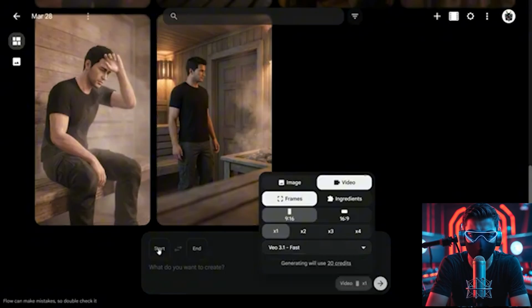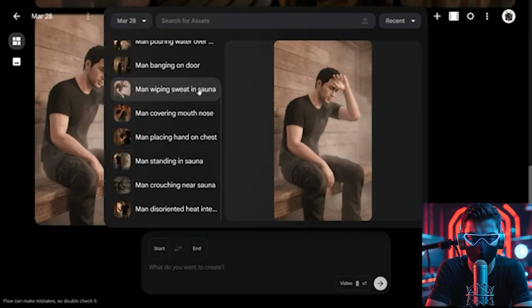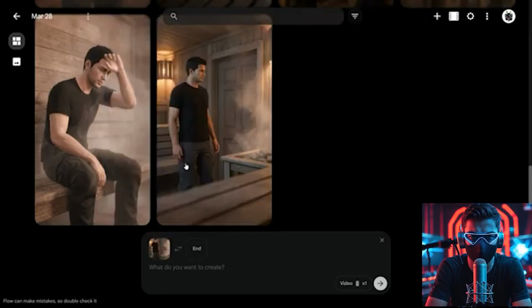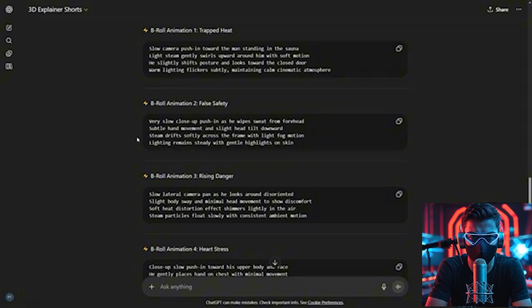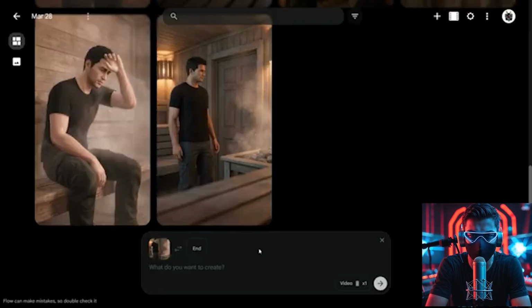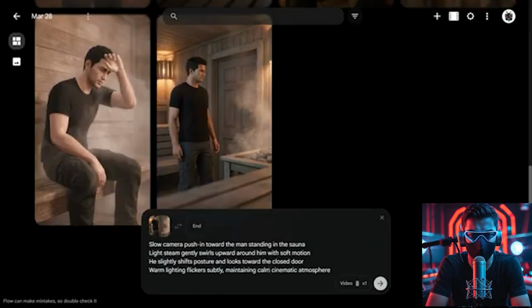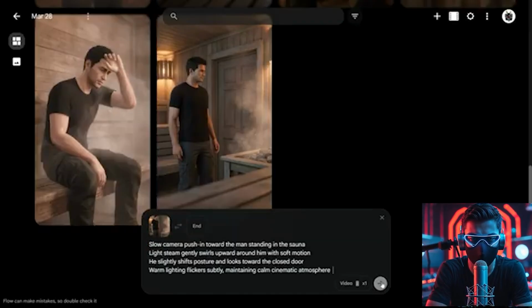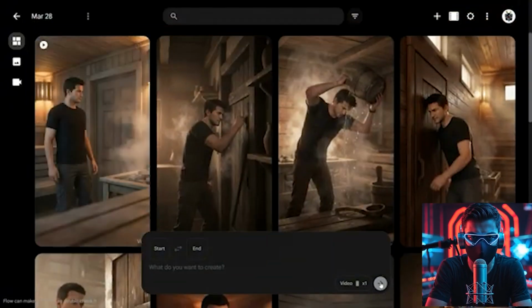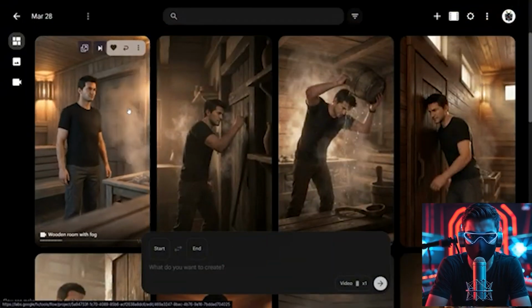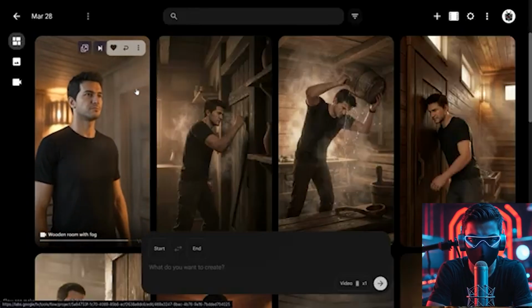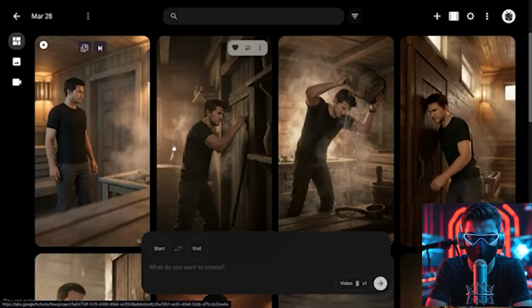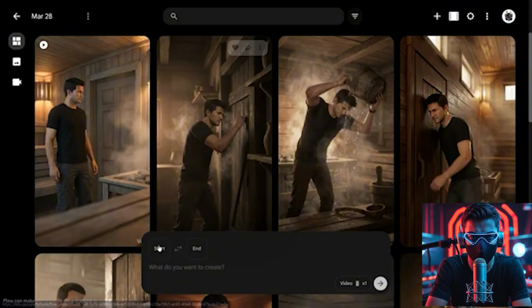Then find the first image that you have created, which is the image for the first scene, and select it. With that done, head back into the ChatGPT session where you created the animation prompts and copy the prompt for the first scene. Next, return to Flow, paste the prompt into the prompt section below, and click on the Generate button to start the process. And once it's done, as you can see, we've just created a video for the first scene. The quality looks great and the motion is smooth, which is exactly what we're aiming for.